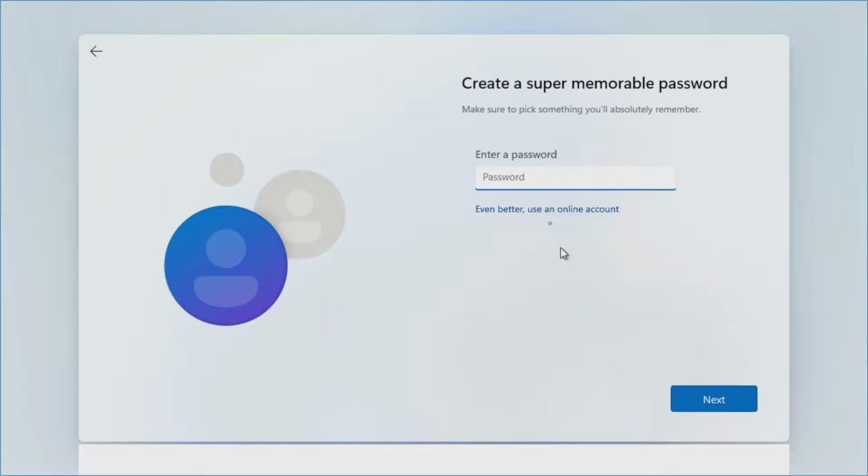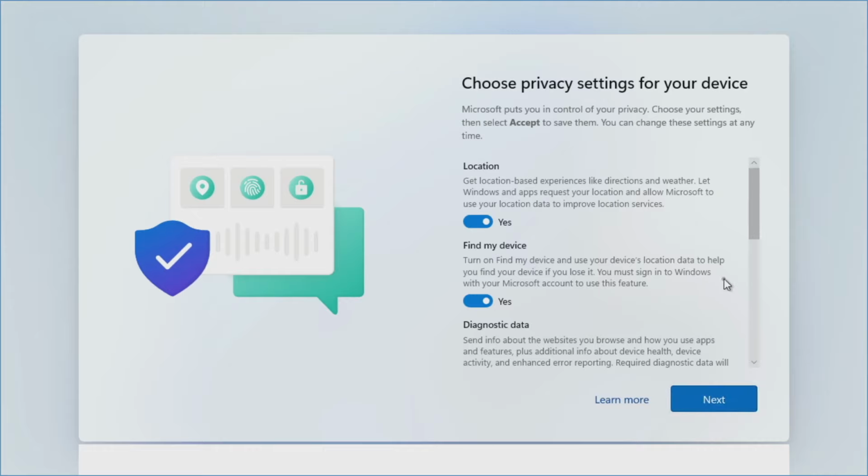And of course, you still have the option that you could go back and set up an online Microsoft account. But I just wanted to show this little trick here. For the purpose of this video, I will not set a password. However, I strongly recommend you do. We'll hit next. And then it's going to give you the option of privacy settings here.